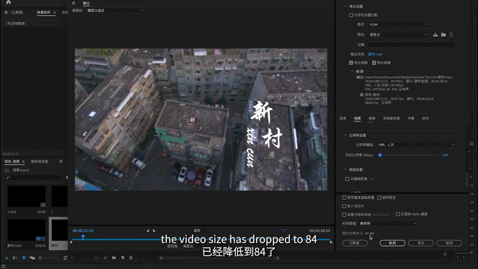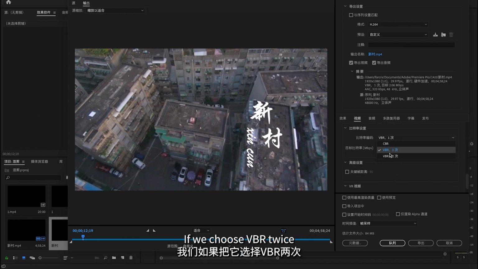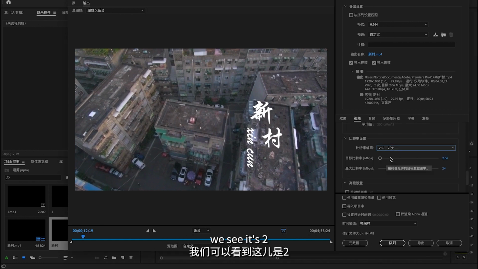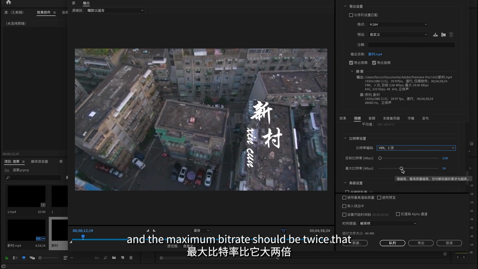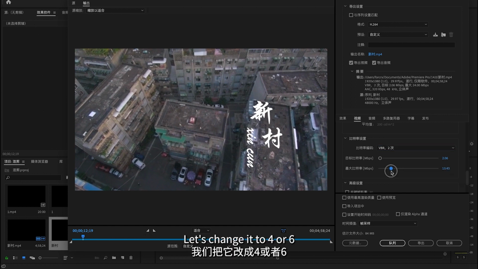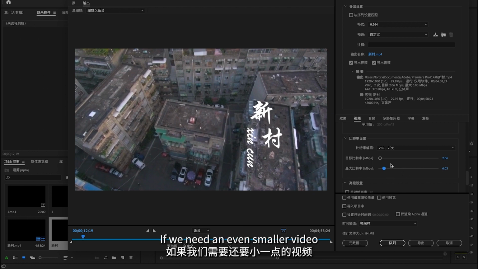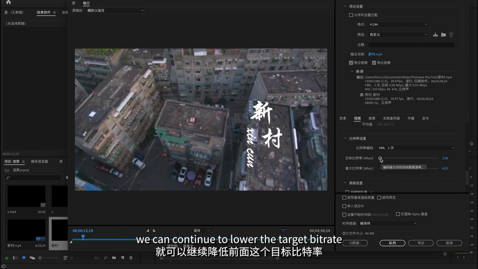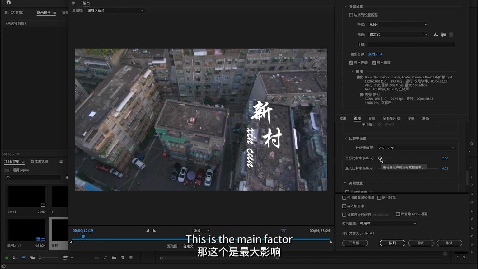You can see the video size has dropped to 84. If we choose VBR 2 pass, we see it's 2. We can change this to 4, and the maximum bitrate should be twice that. Let's change it to 4 or 6. If we need an even smaller video, we can continue to lower the target bitrate. This is the main factor affecting video size.